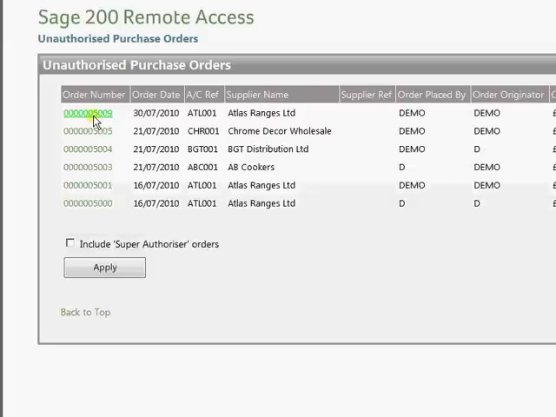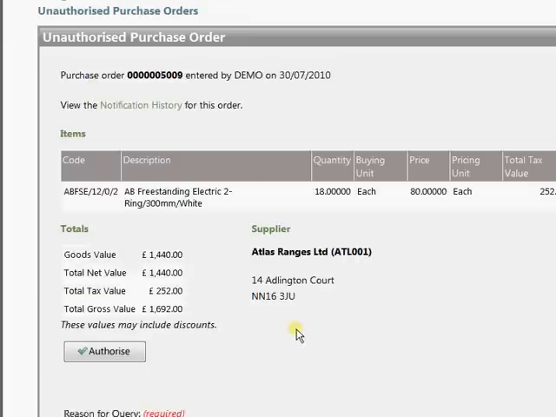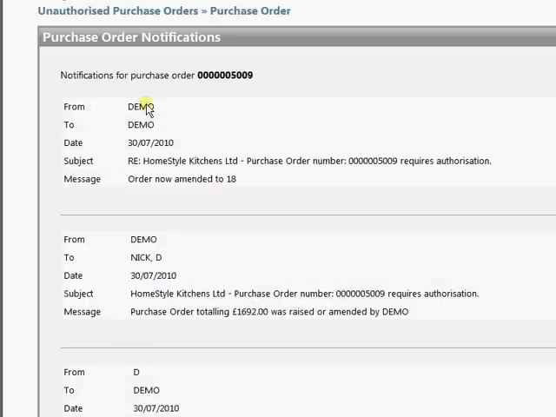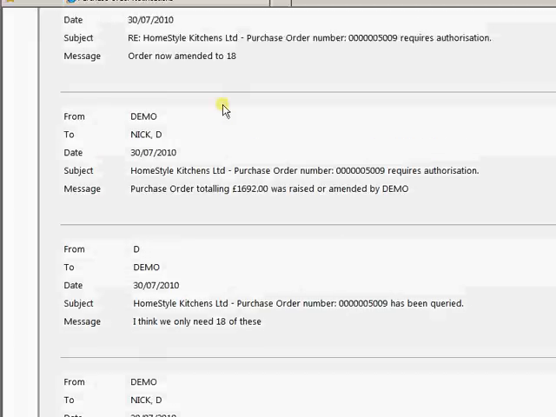So I've got 5009 back again. I just click on open there and I can see what's going on here. In the notification history, I can see I'm back down to 18. So my order is now amended to 18, so I can see exactly where I'm going. I need to put that one through.